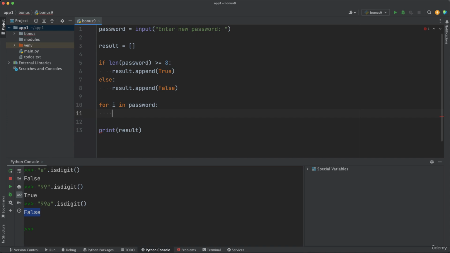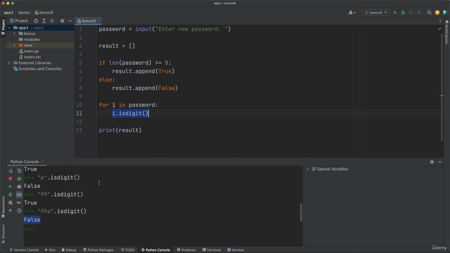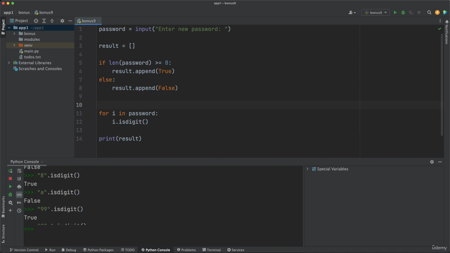the password's characters. So we check every single character, which means if the password is, for example, hello9, we will check first the first H, for i in password, and we say i.isdigit, and that will check if H is a digit. If it is, it will return True. If it's not, it will return False. So this returns True or False. We want to make use of that, and this is a bit maybe tricky, but not that hard to understand.